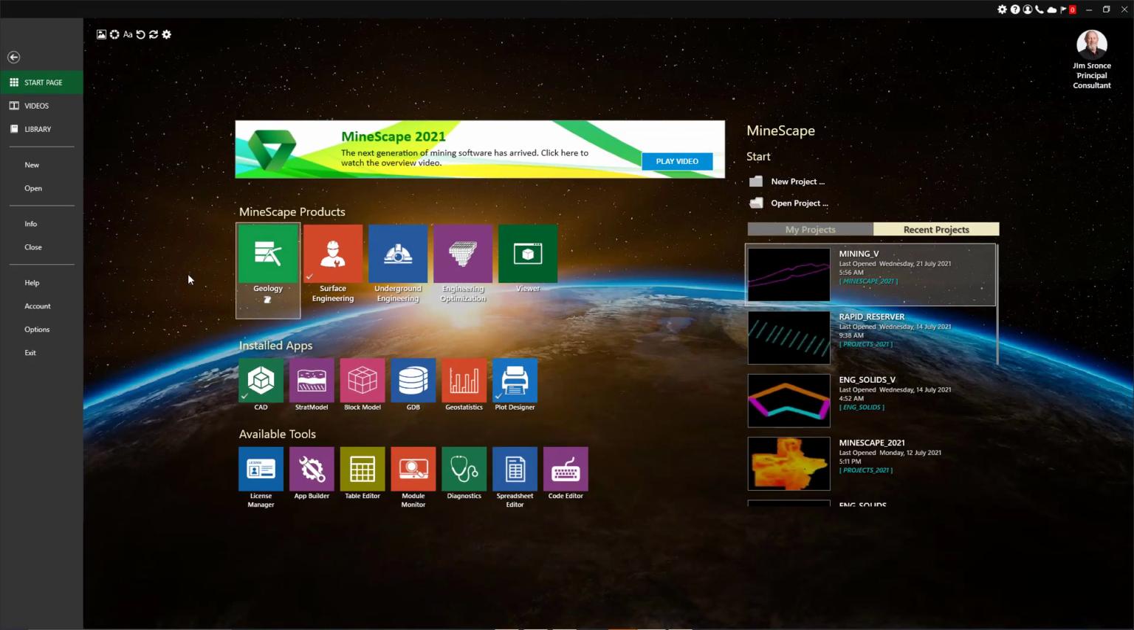What I'd like to do is highlight what's new in MineScape 2021. So what I'll do is profile some of the big enhancements we've done so you can get a feel for what's available to you. First off, in the start page, we've revamped it some.